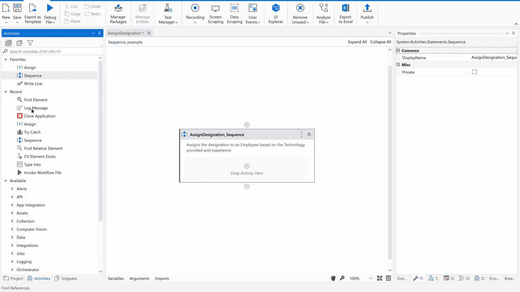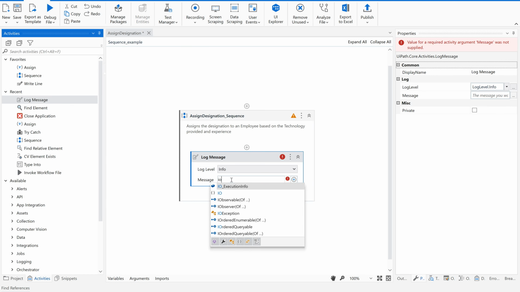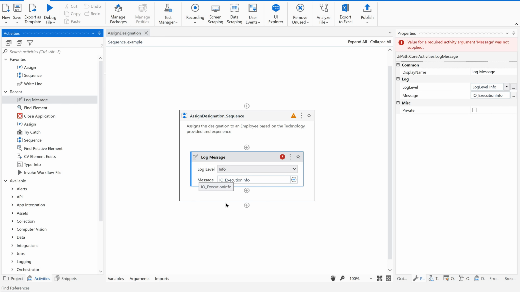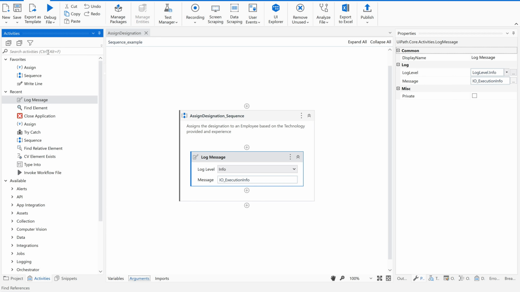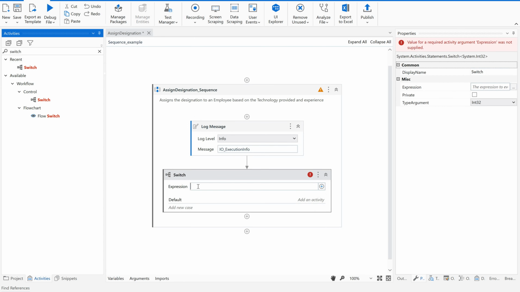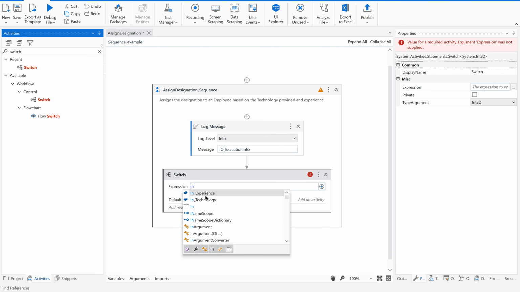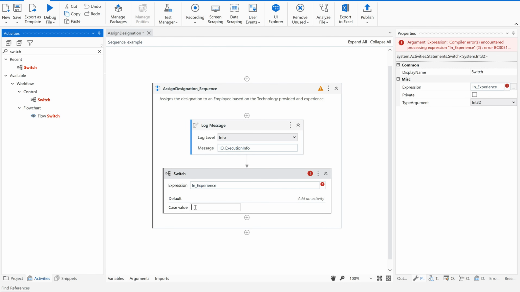Now I am just adding a log message, info, IO execution info. Okay, so based on the values in the technology and the experience, let me add one switch here, where the expression is experience. If the experience is less than 5 years, it is UiPath developer. If it is greater than 5 years, it's a senior developer. And if it is greater than 10 years, maybe tech lead, something like that. Let us frame those particular cases here.